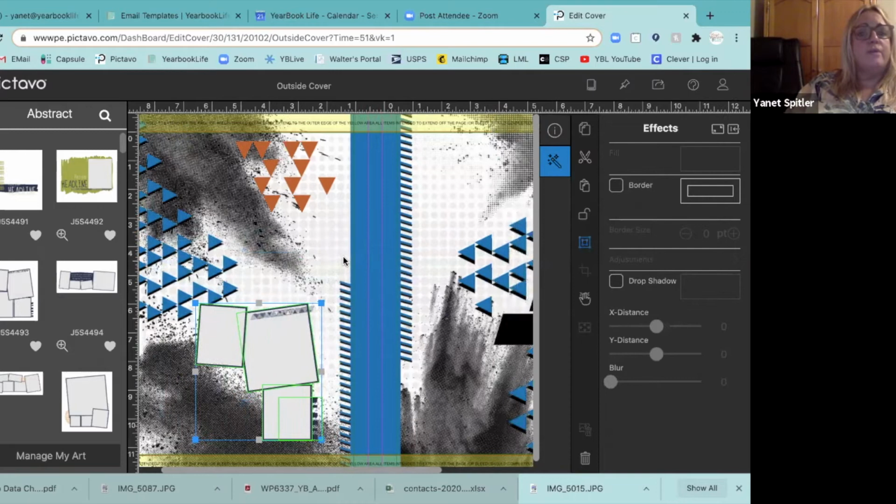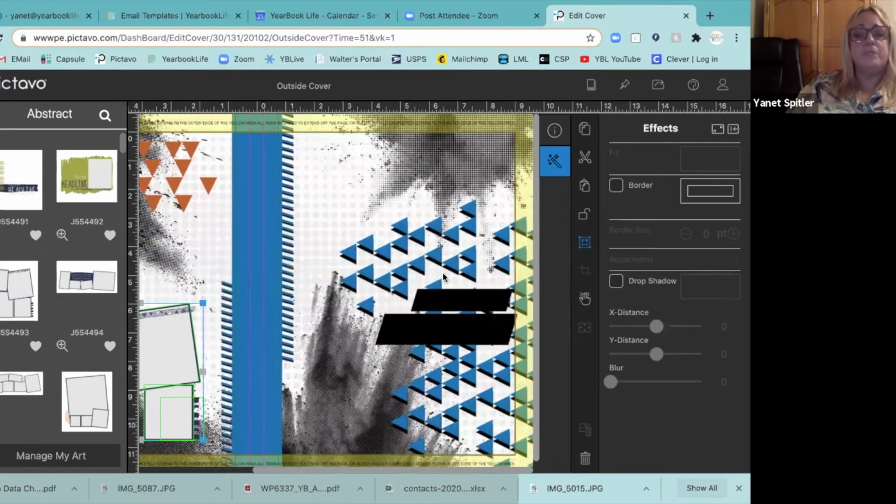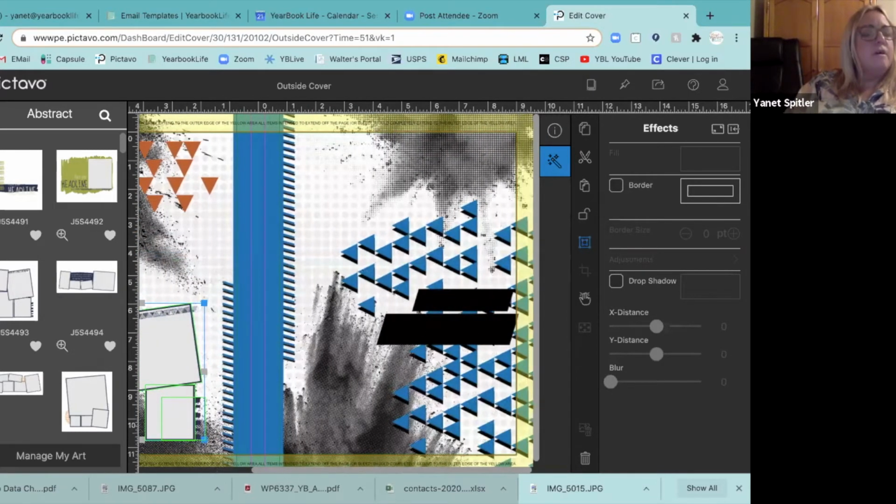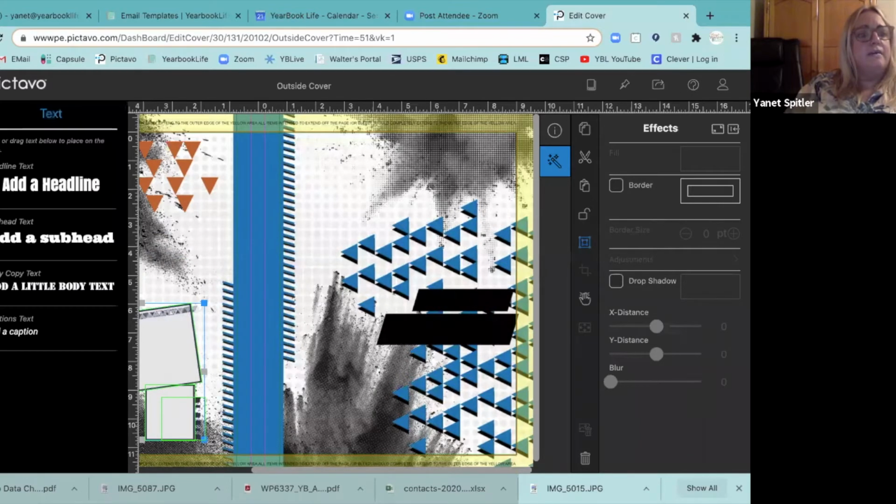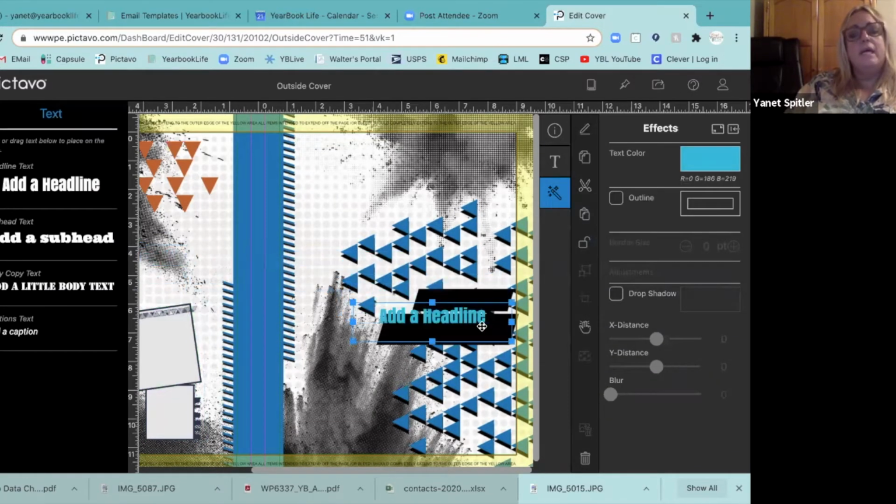When you are ready to insert text to put the school name and the year, you can click here on the T for text, and you can add a headline. This will add a headline with the text that is preset here, but this is customizable. So you can go ahead and make changes to it.